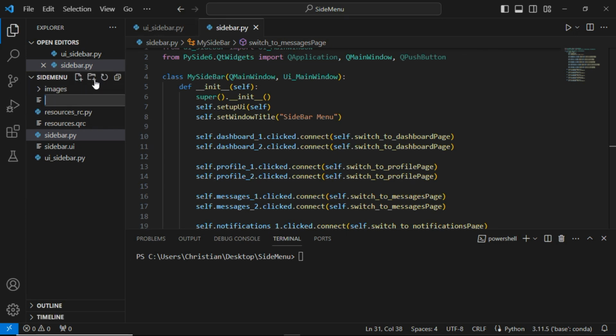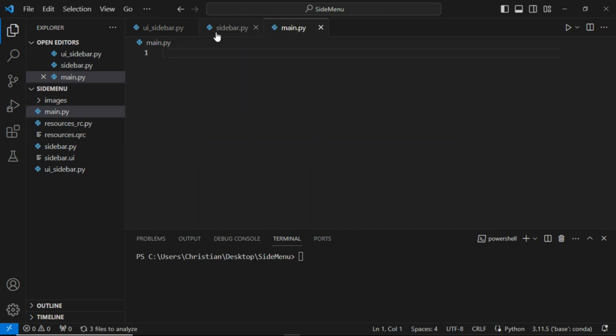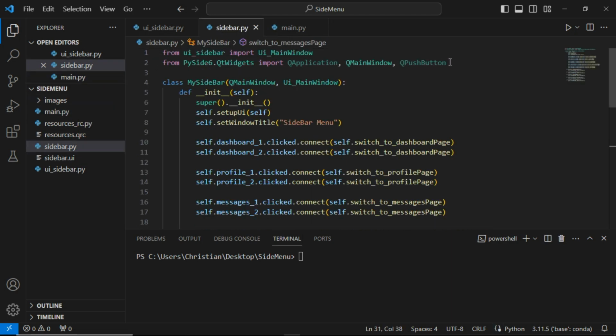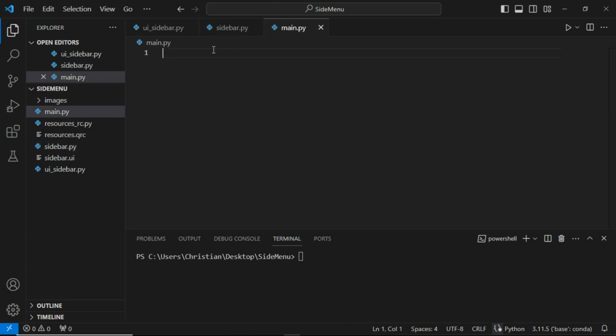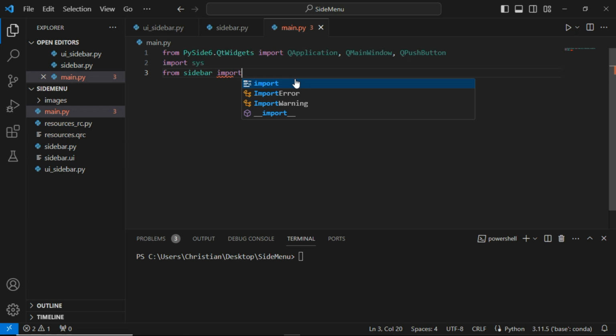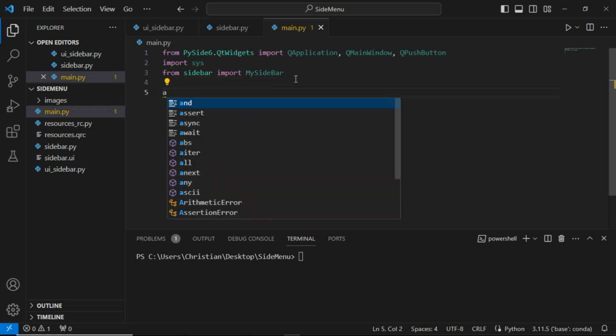So now we're going to create the main file. We're going to call it main.py. Inside here we're going to copy this import here, then paste it in. Next we're going to import sys. Then we're going to import the file sidebar.py, and import its main class MySidebar.